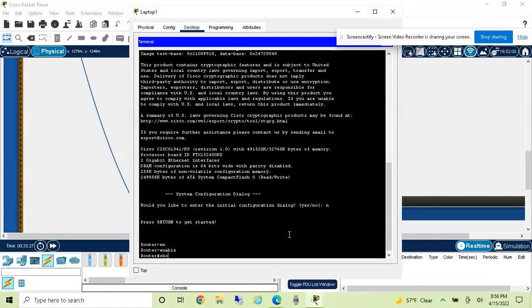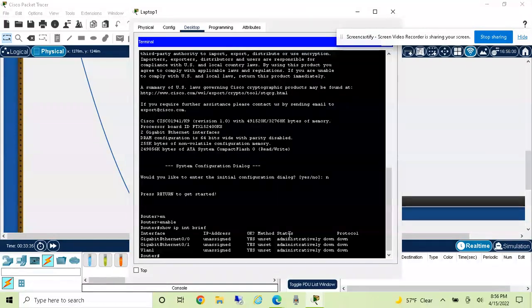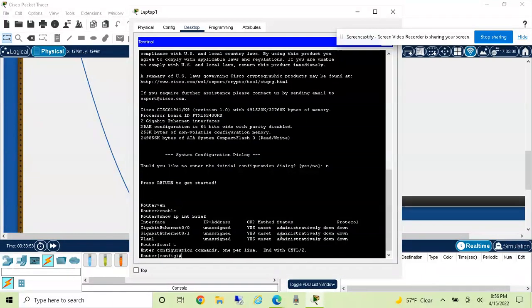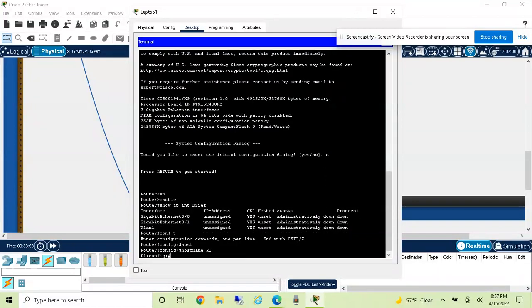and let's say show IP interface brief. See the IP configuration. So first I'm going to configure G0/1, which is on the left side, on the S1 side, with the IP address 192.168.1.1/24. So conf t, let's name the router. So hostname R1 and interface gigabit 0/1.